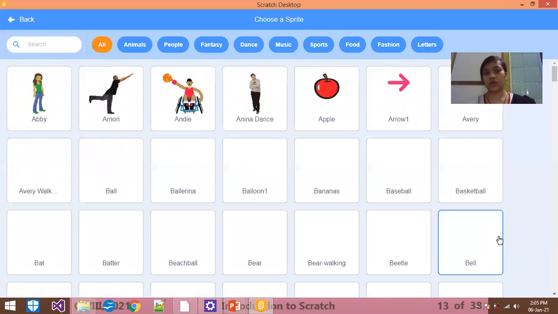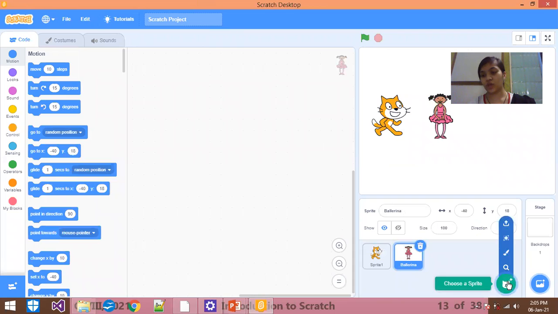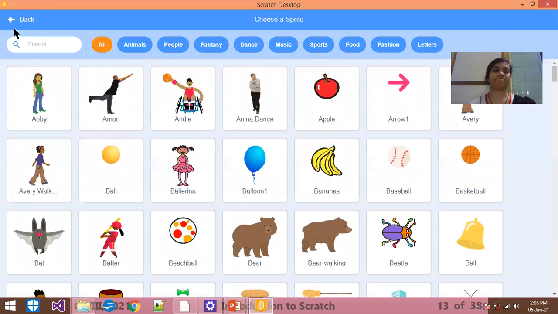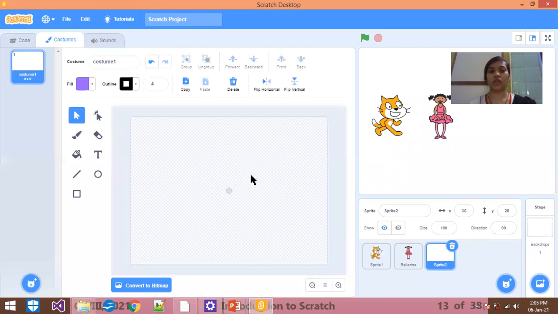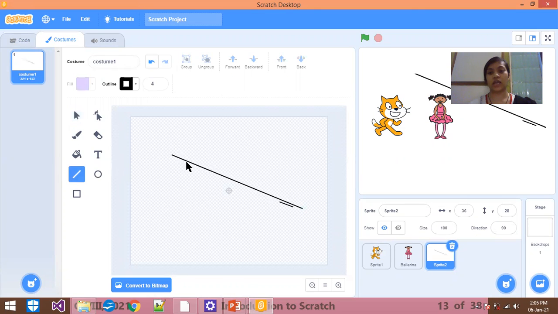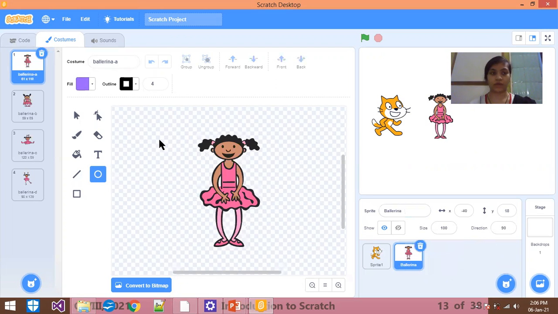If you want to draw your own, second is Paint. Whenever you click on that, an option will come up. You can make your own painting, like drawing this line, then I made a circle on top of it. That will also be learned in detail. So this is the third sprite. I'm going to delete it. I will show how we can do that.